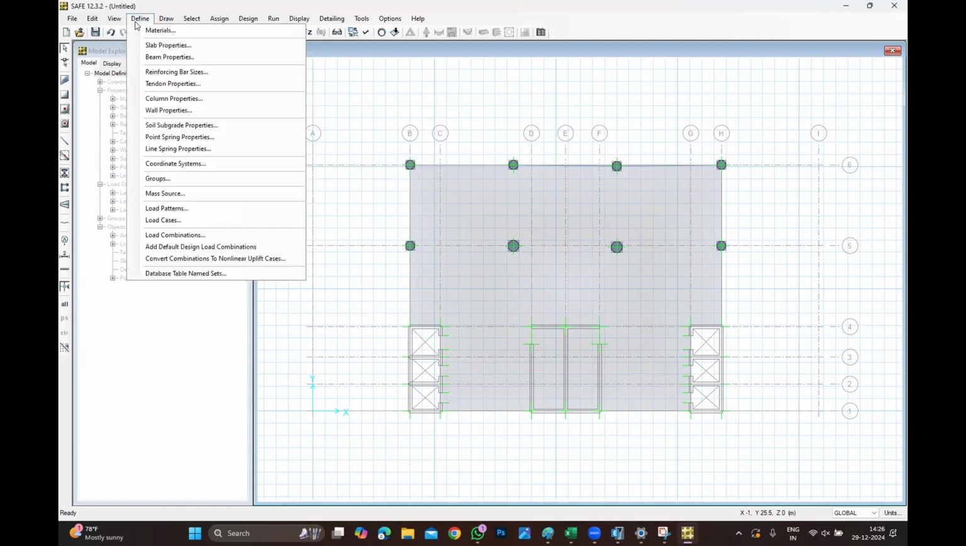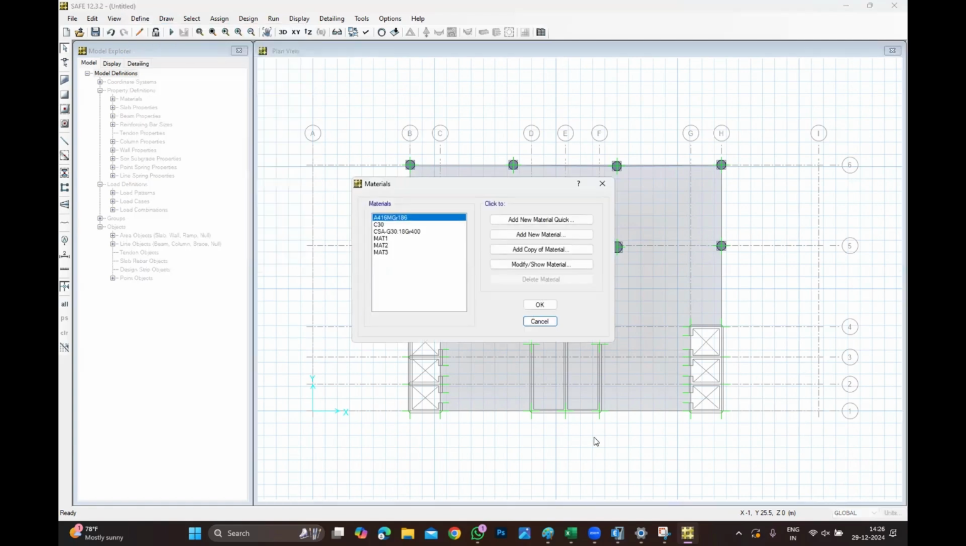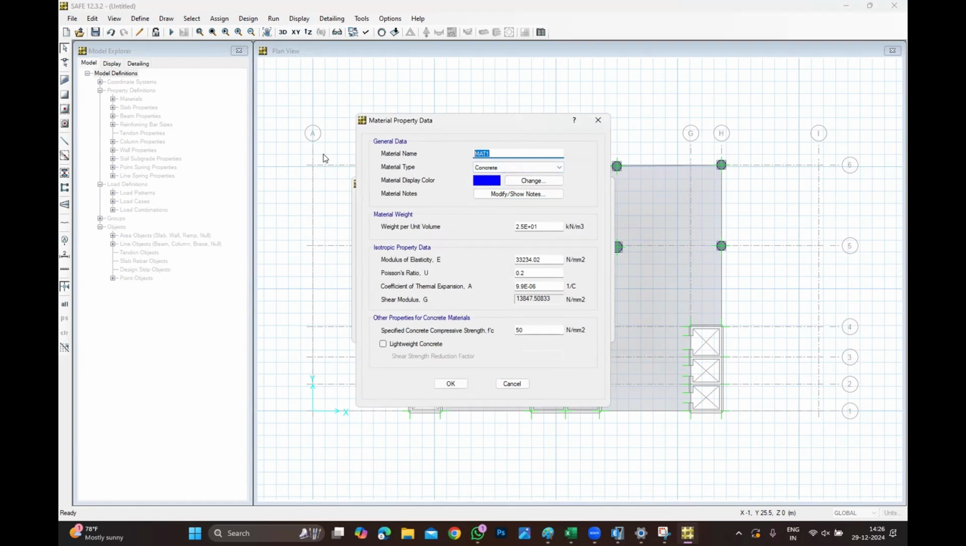I can run the model as it is, but don't do that. Ensure the materials, thickness, loads and combinations are transferred properly or not. Define materials. It will transfer in a different name: material 1, material 2. So go to material 1, modify, change to C50, tag name. Don't need to change the density.